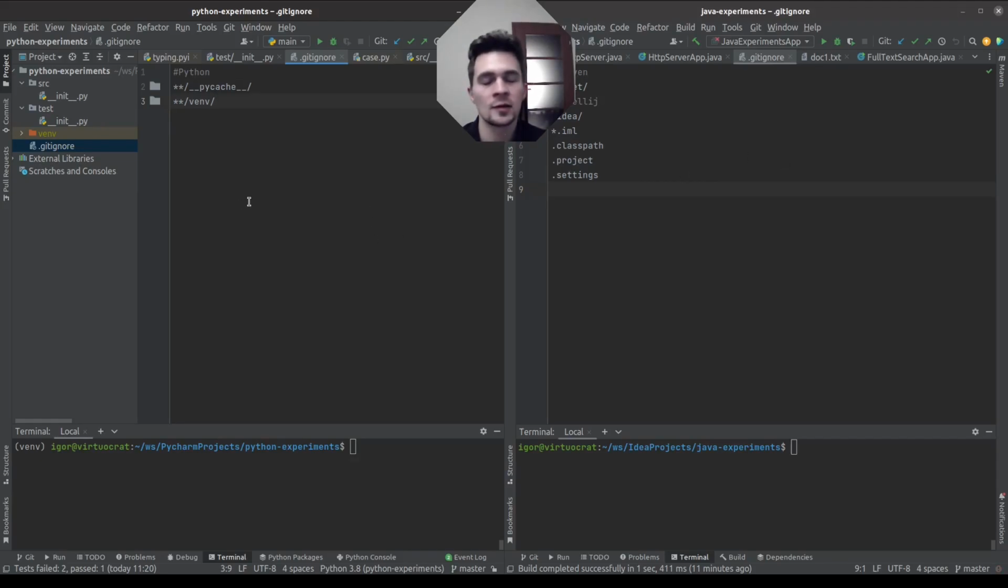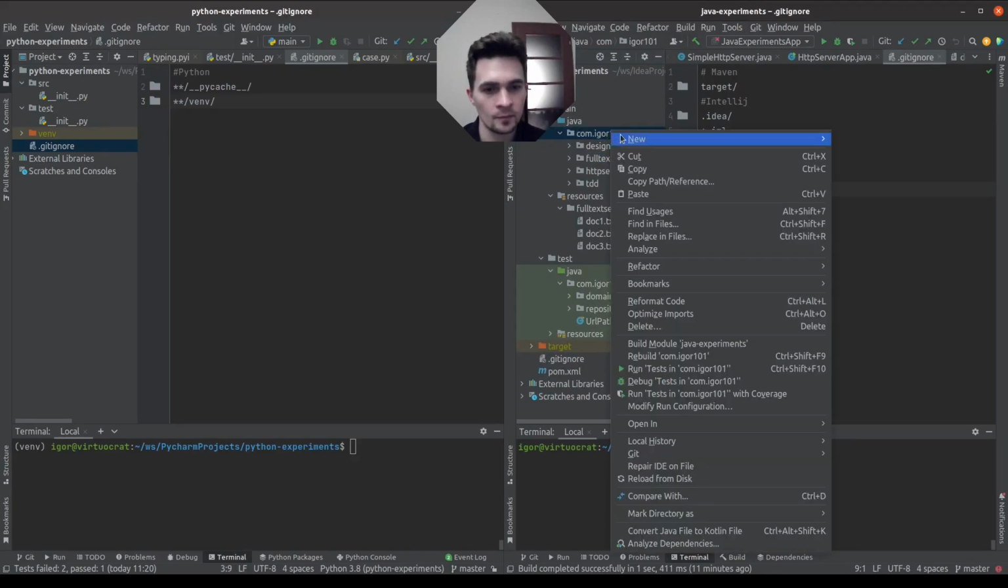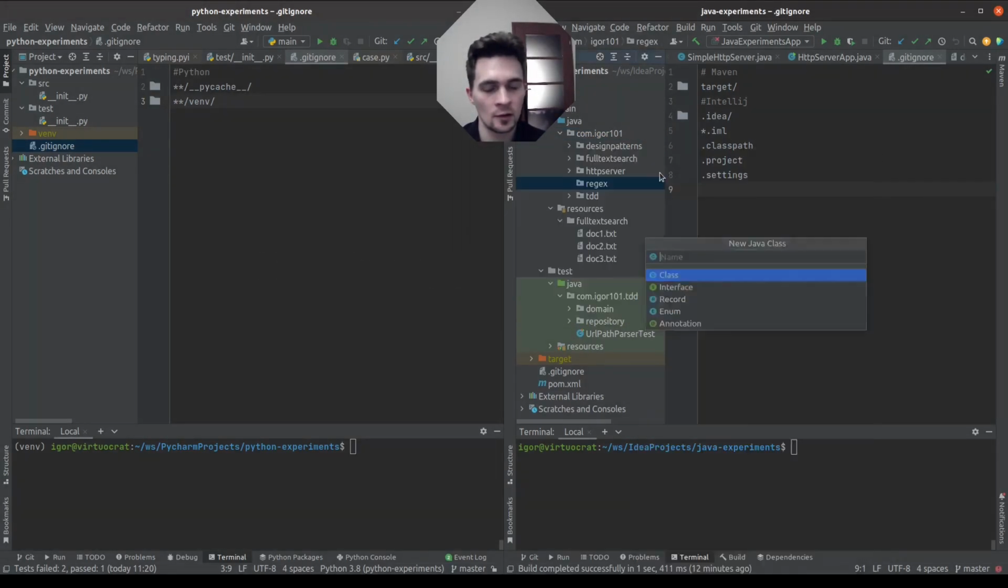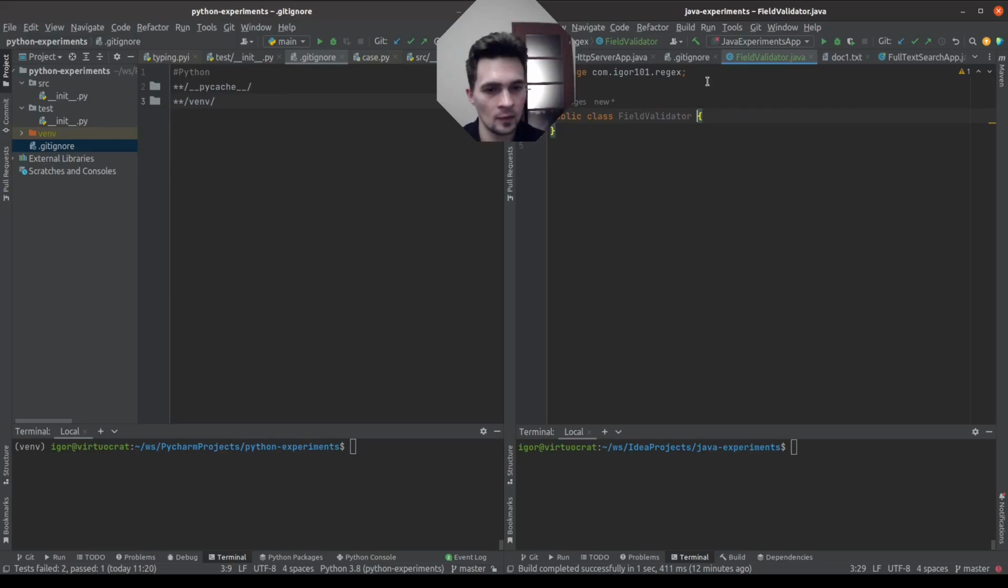Today we will cover input validation actually. So let's create a class in Java, new package, called field validator. We'll have a method here called isValid integer, which will take a string and it will tell us whether the given string is in fact an integer.